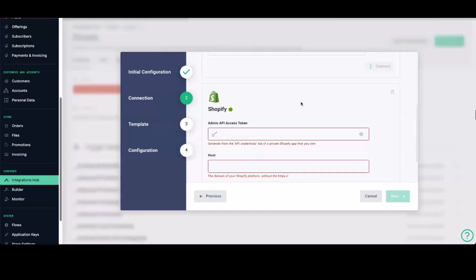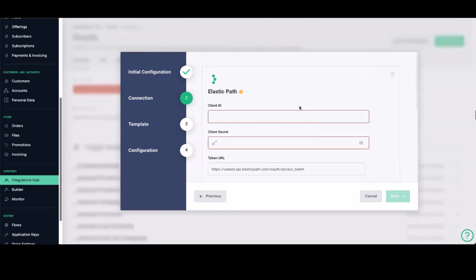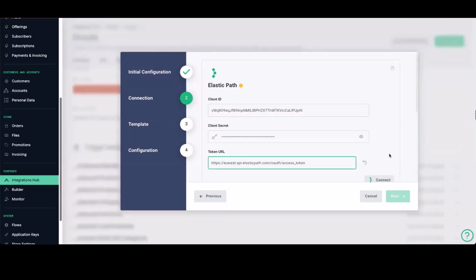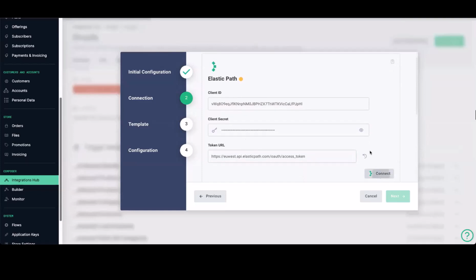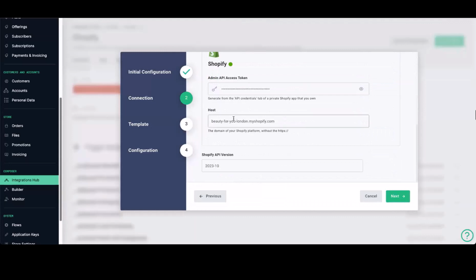Now let's go back to this page and let's paste the host for Shopify. I'll just add this one. There is Elastic Path information also needed. I've already created the application keys, which I'm going to copy and paste here. This is the client ID. This is the client secret. This is the EU West instance of Elastic Path. I need to click on connect. So all has been set up from the connection perspective.